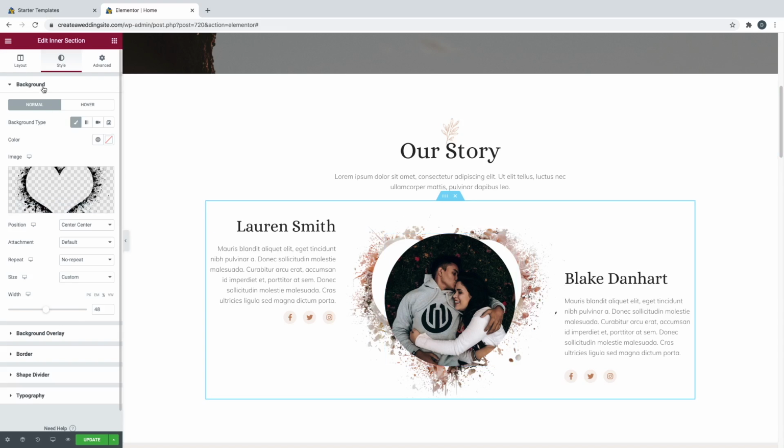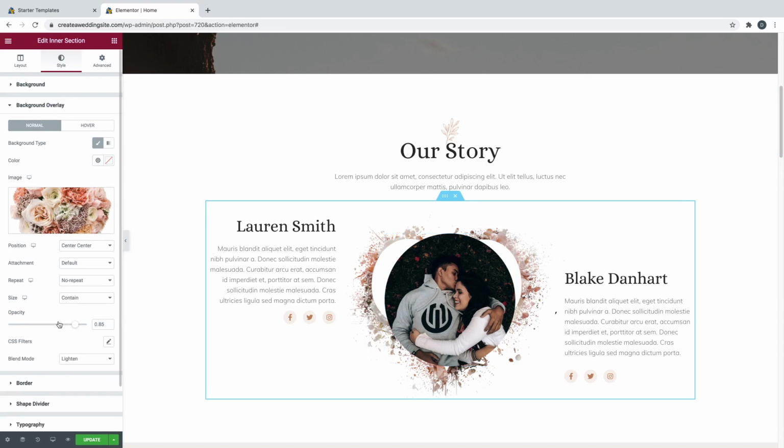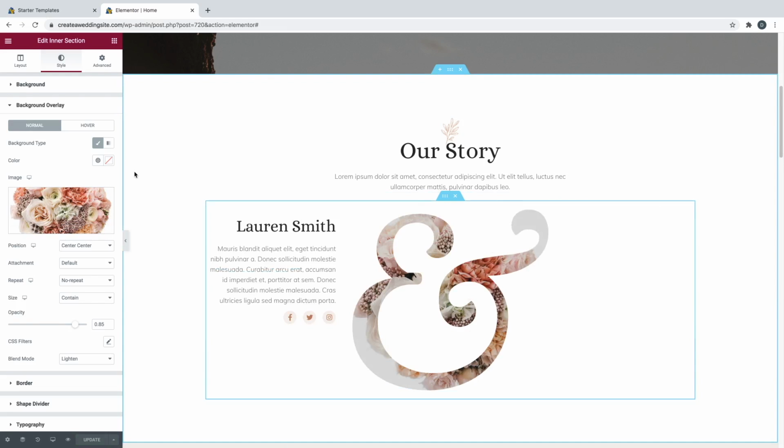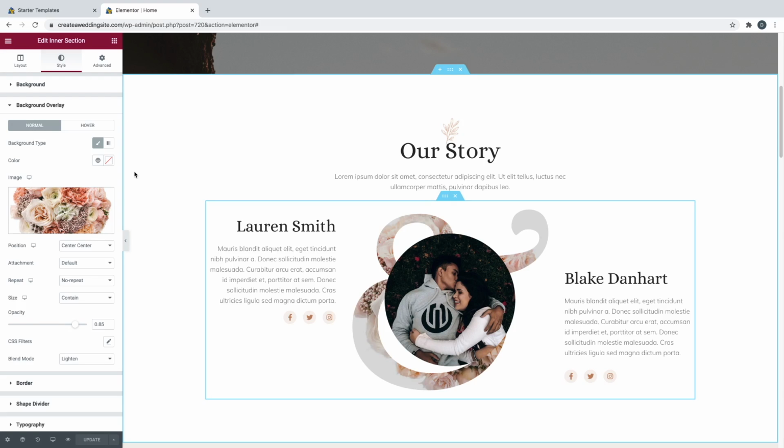And you can change the flower images if you want as well by simply going to background overlay and just choosing a new image here. But I think the flowers look really nice. And I'm going to go ahead and put it back to the little and symbol, because I think the and symbol looks really nice.